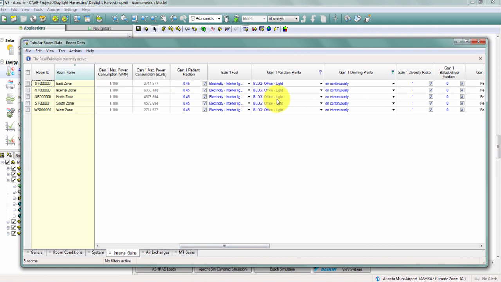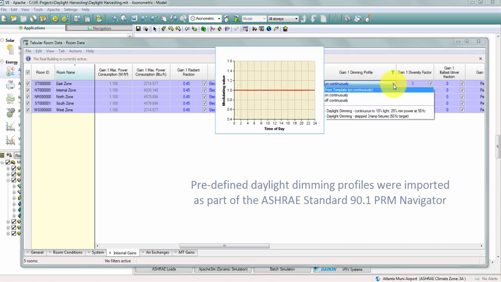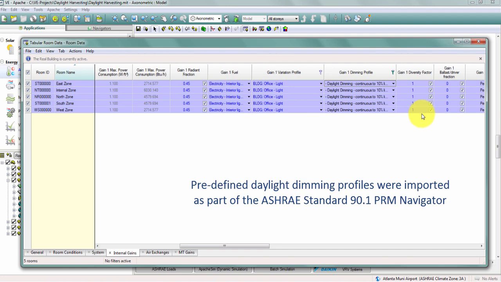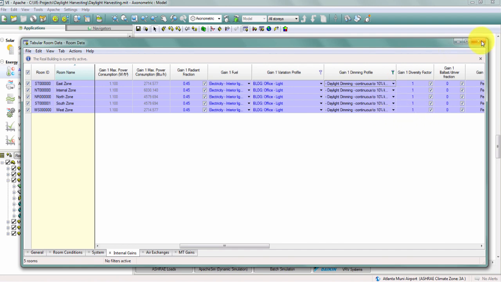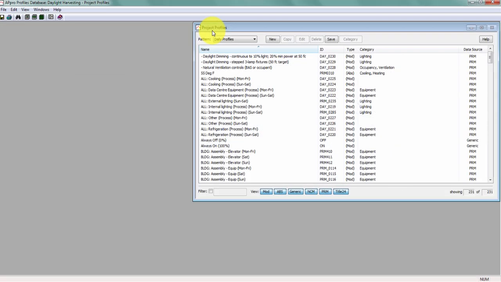These are on a variation profile which schedules how my lights change throughout the day, but my dimming profile is currently set to be on continuously, meaning that the lights in my room do not dim. We're going to change this to one of the predefined profiles in the software called Daylight Dimming Continuous to 10% Light, 20% Minimum Power at 50 foot candles. So now that's in place, let's just take a look at what that profile does.